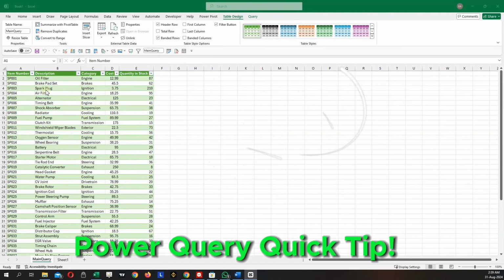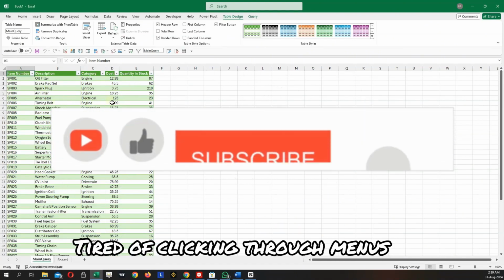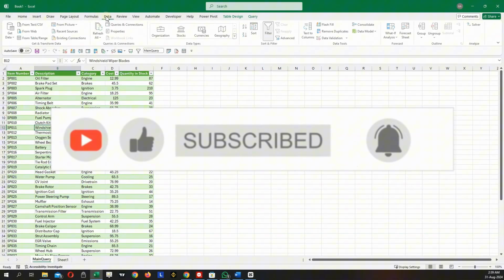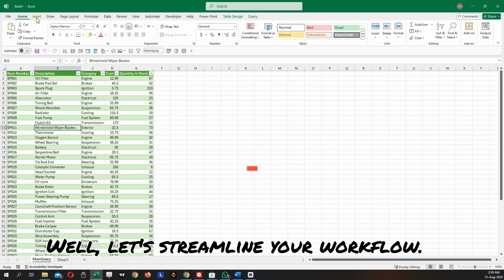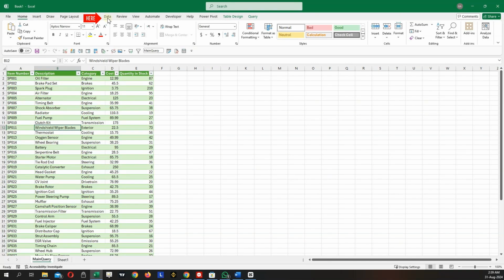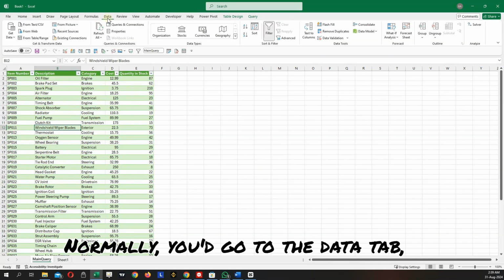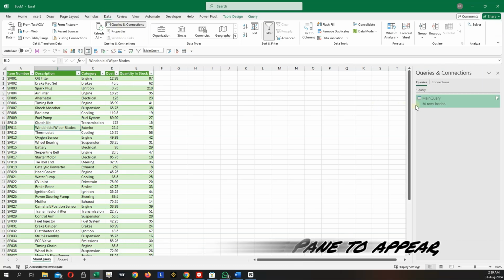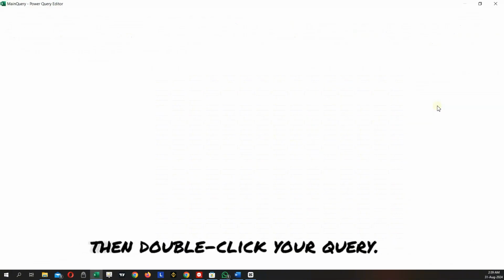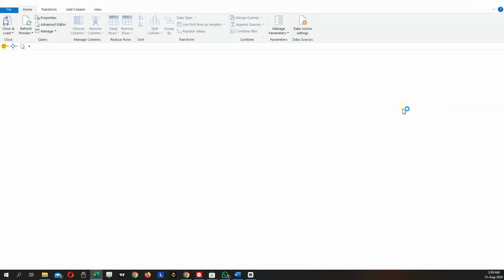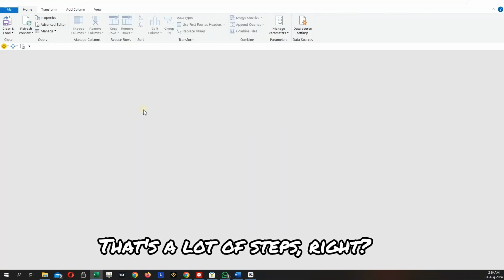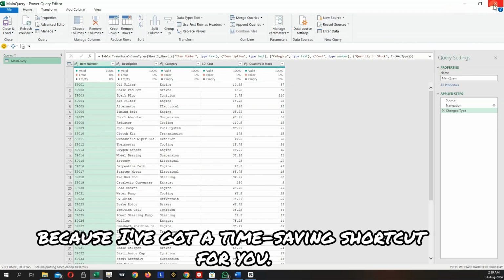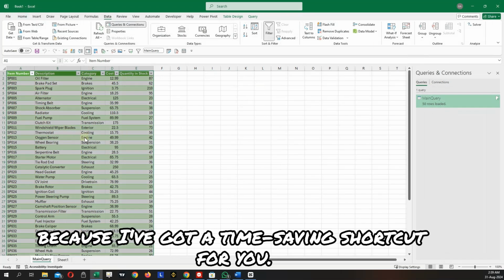Power Query Quick Tip. Tired of clicking through menus to access the Power Query editor? Well, let's streamline your workflow. Normally, you'd go to the Data tab, click Queries and Connections, wait for the pane to appear, then double-click your query. That's a lot of steps, right?